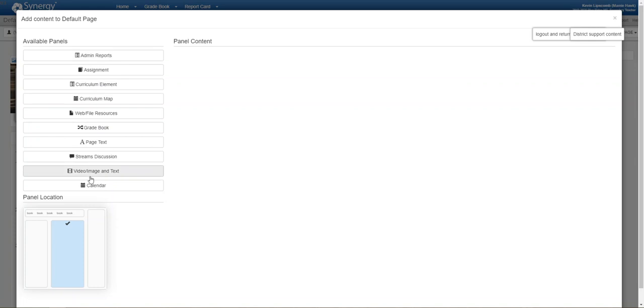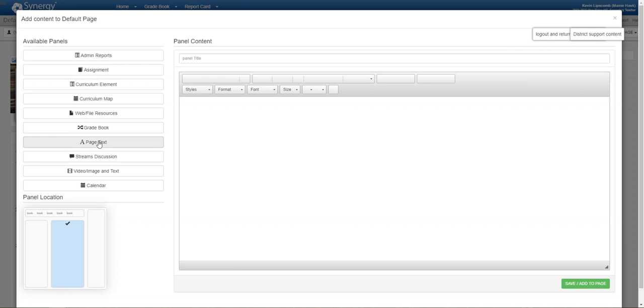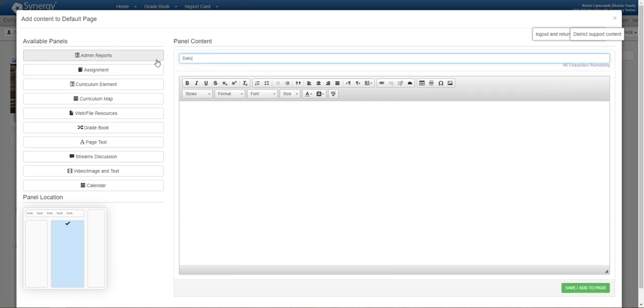Not all of these are activated. So look at the directions on the Phoenix website, and they'll help you out a little bit. All right, so click on page text, come up here. Now for Blue Ridge's things, what we do, we ask the teachers to put in daily agendas. That's it. If they want to put in more, they can. They don't have to. Okay, then we're going to put in the website.